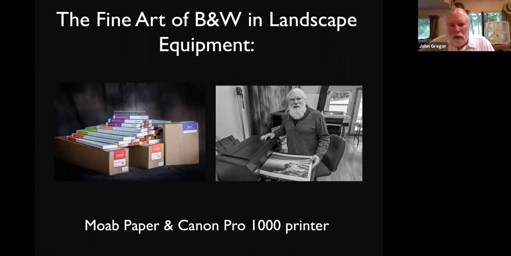I use Moab paper and a Canon Pro 1000 printer, and I think this is the last equipment slide.